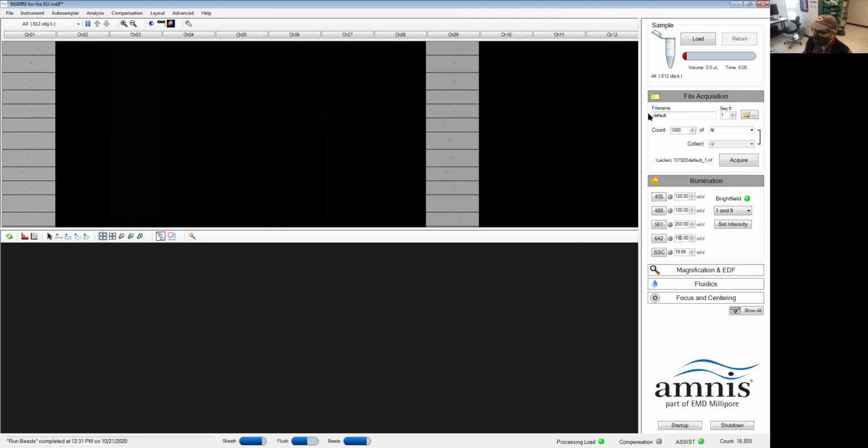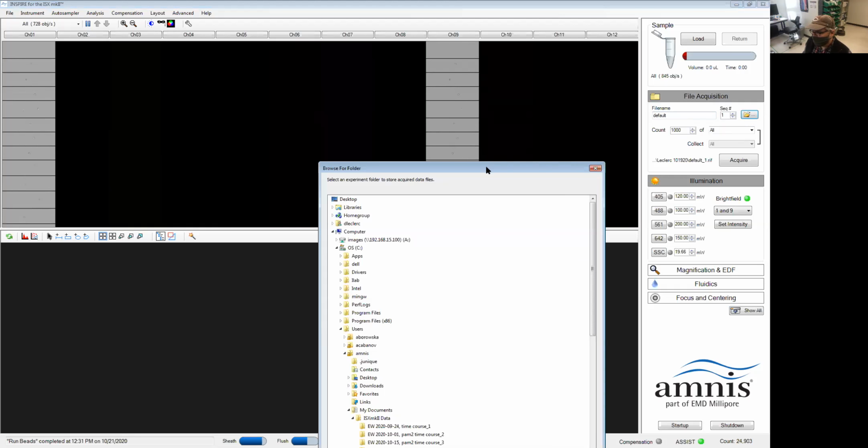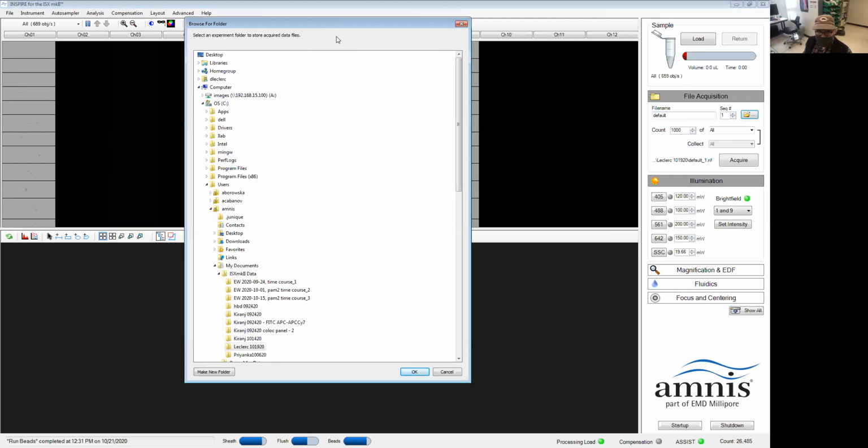You have the file name. This is going to be the name of your data file. This is just an increment tool. And then this folder icon here, if I click on it, this window pops up, and this is where we decide where to save the data.